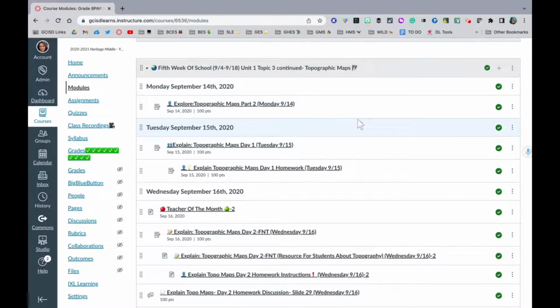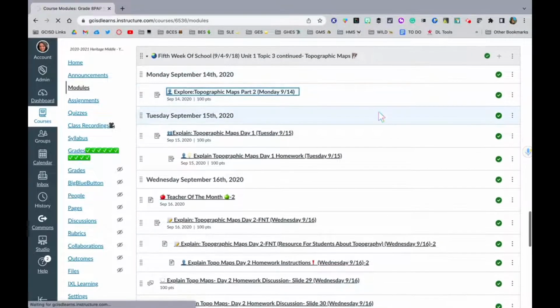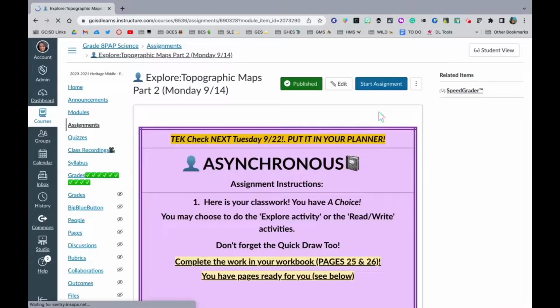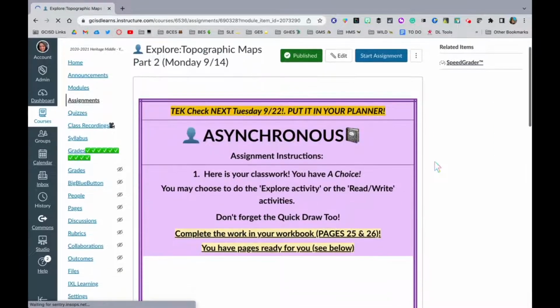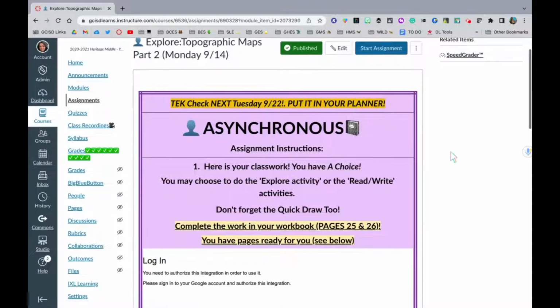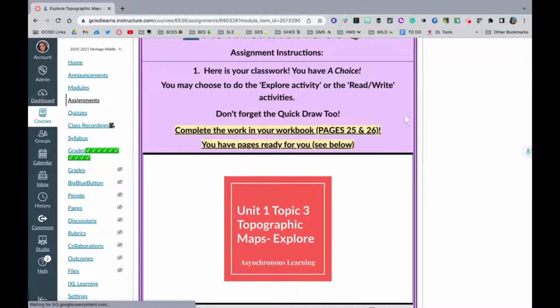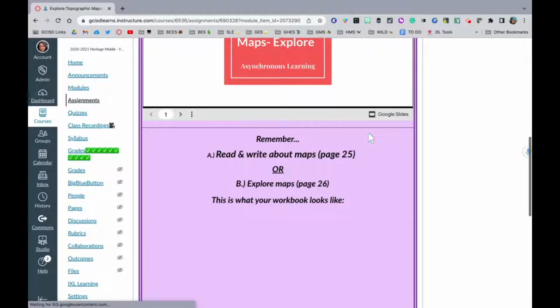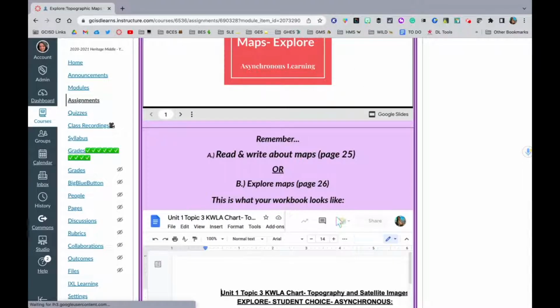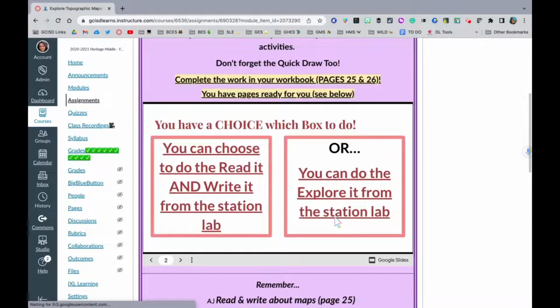And this is the 5th week of school, 4th week of this unit. The third topic in this unit is topographic maps. I inform the students of their district-based assessment. They start with an asynchronous assignment. They have a choice that they either may complete the explore activity or the read and write, and this is an activity that I borrowed from another educator.